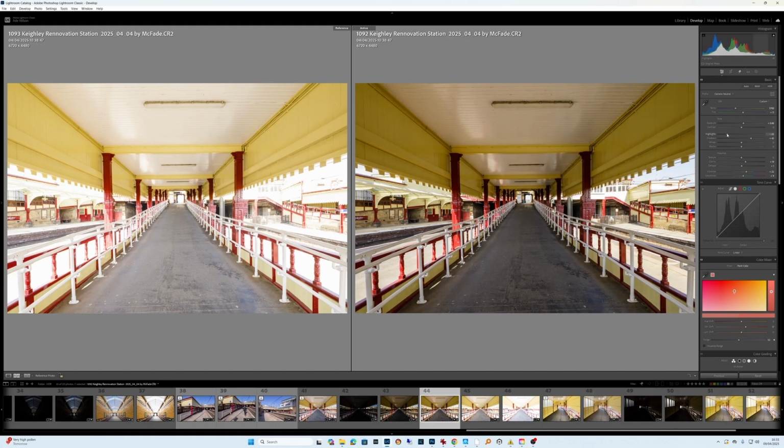Well, first up, if we drag the highlights and the whites down quite a bit, see what happens outside. It goes quite dark. So we can then bring the exposure up. I think about there.